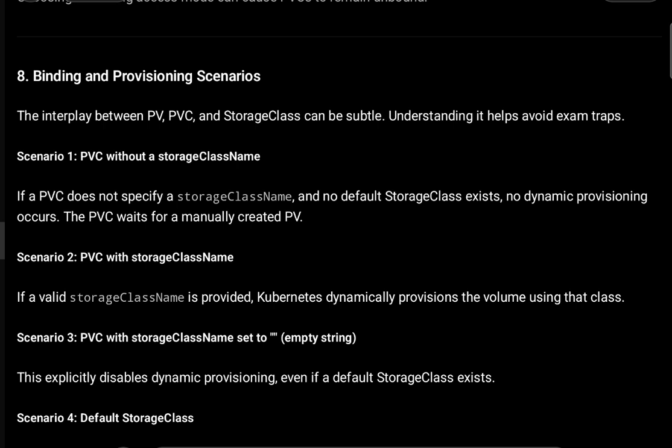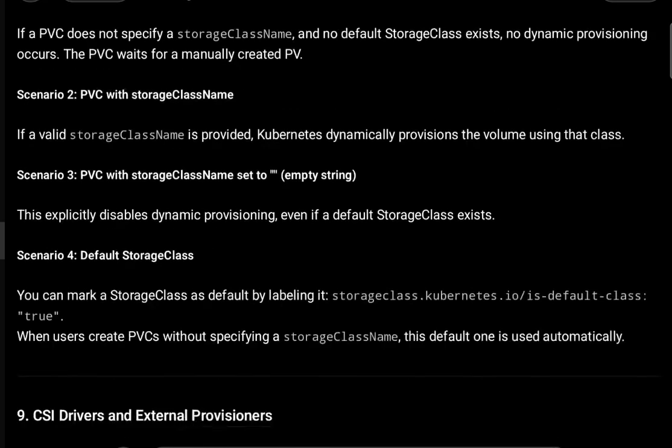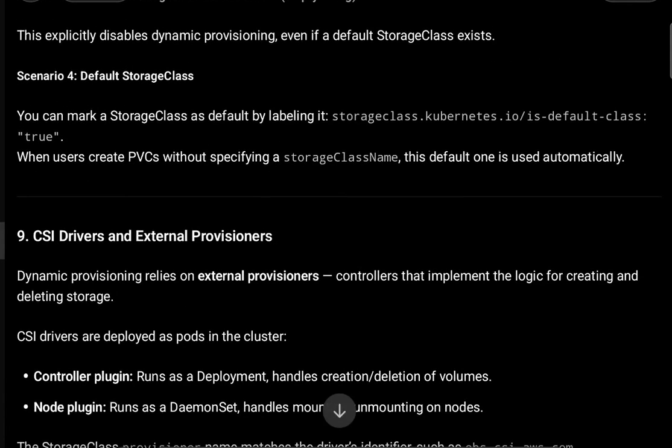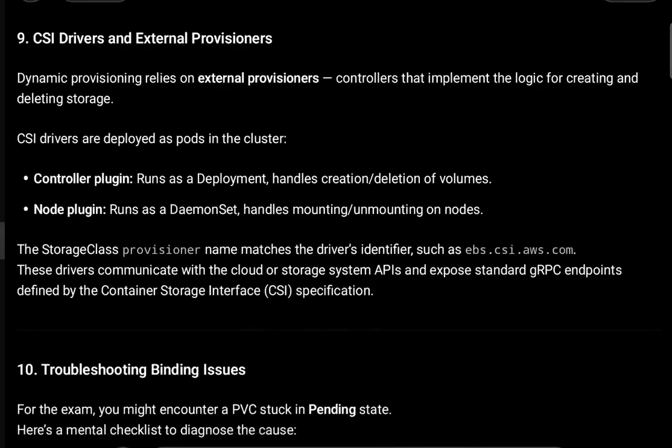Scenario 3. PVC with storage class name set to empty string. This explicitly disables dynamic provisioning, even if a storage class exists. Scenario 4. Default storage class. You can mark a storage class as default by labeling it storageclass.kubernetes.io/is-default-class: true. When users create PVCs without specifying a storage class name, the default one is used automatically.